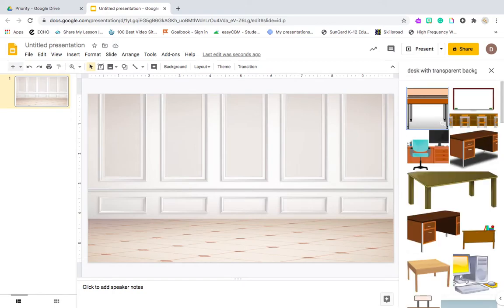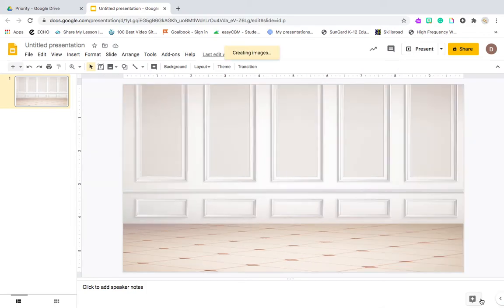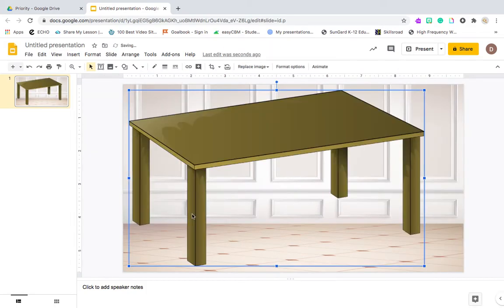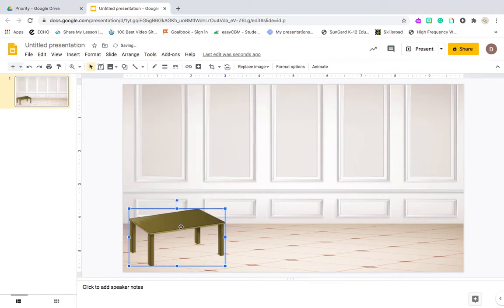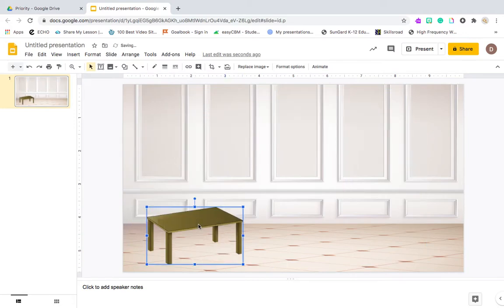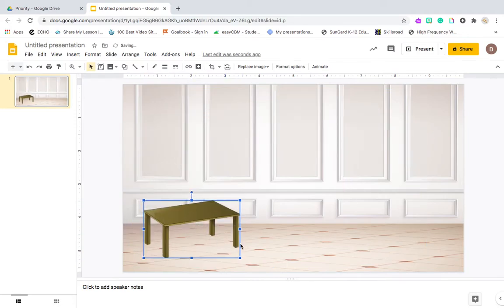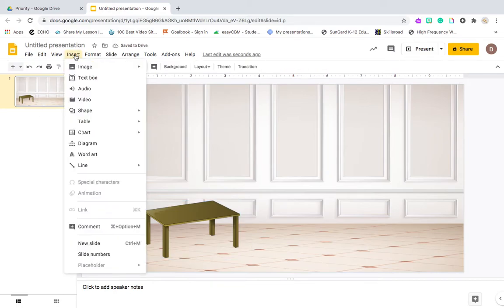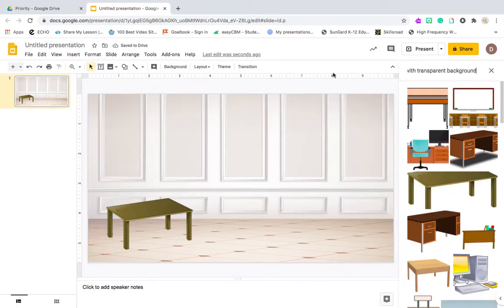It's important that you have the transparent background part listed, because otherwise you could get a picture that has a white background and it won't blend in. So transparent background means that you can see straight through the image into the background. Okay, so there's my desk. So insert image from the web.